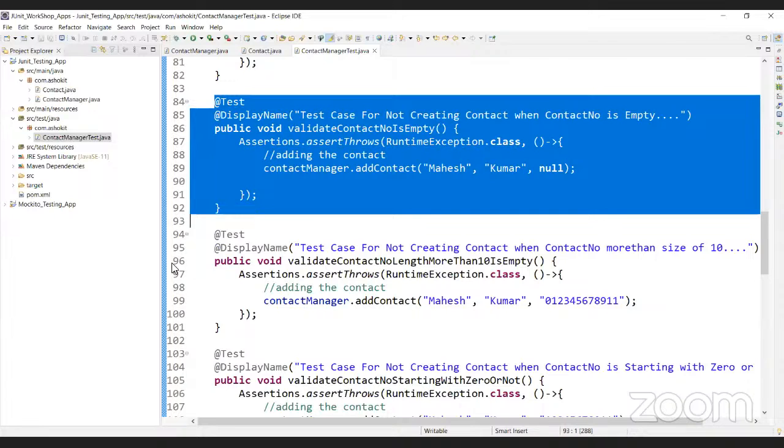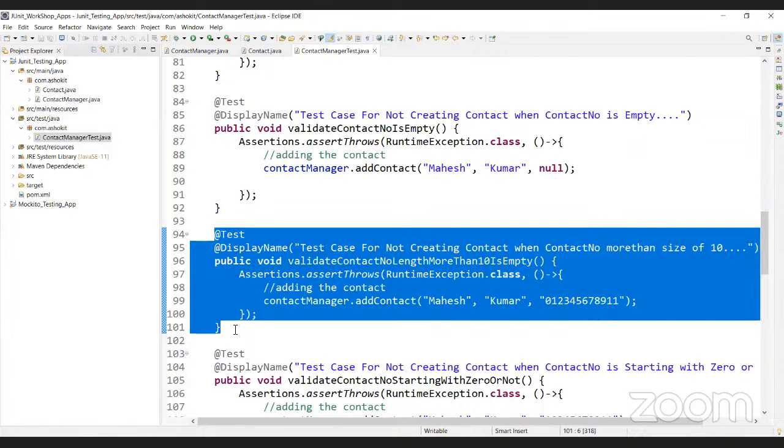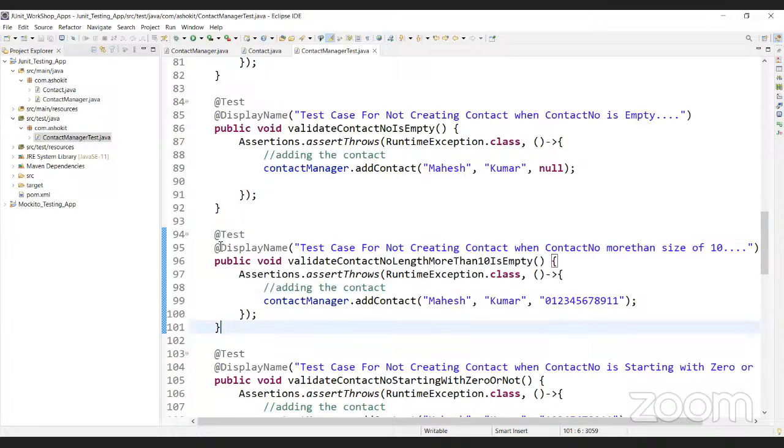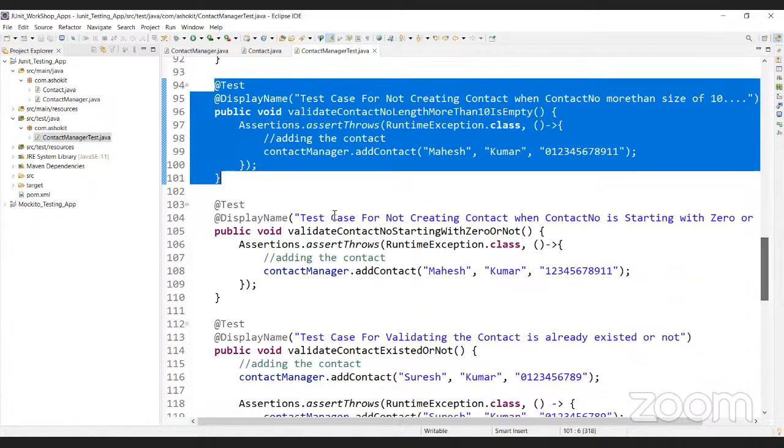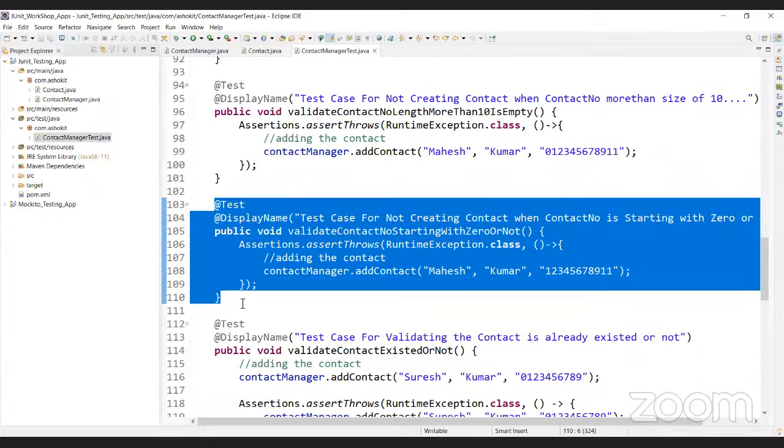We also wrote one more negative case for a null contact number, and we wanted to ensure whether the contact number is 10 digits or not. If more than 10 digits are passed, how will the method behave? For that, I wrote one more test case. And we have written one more test case for whether the contact number starts with 0 or not. If it does not start with 0, what would be the behavior of that method?